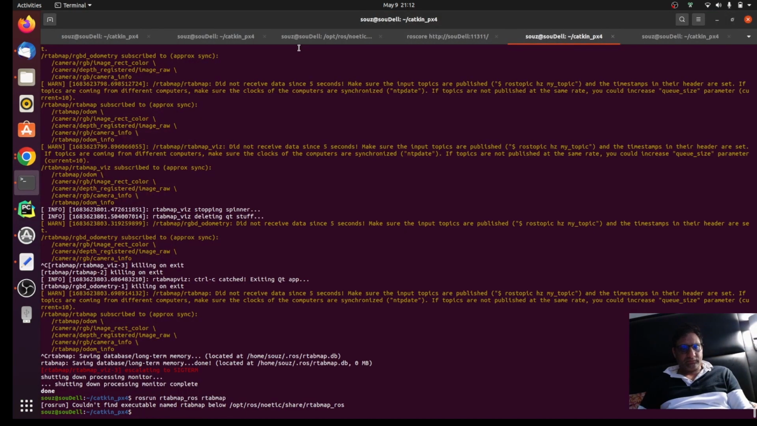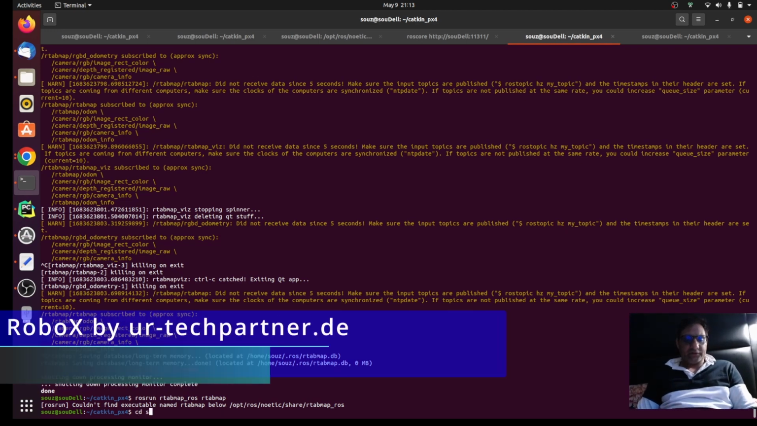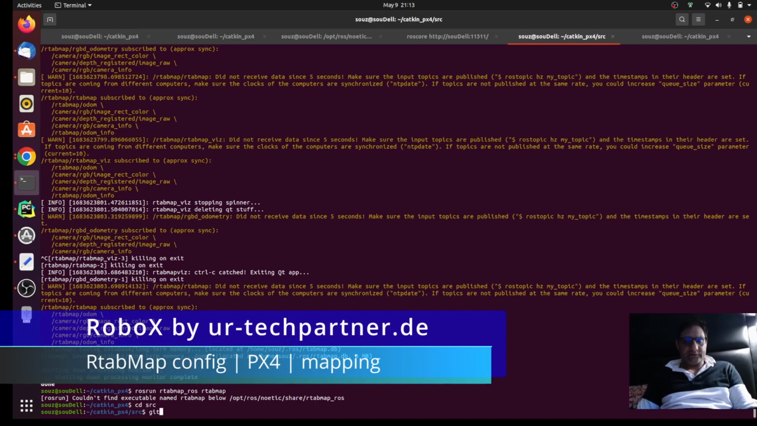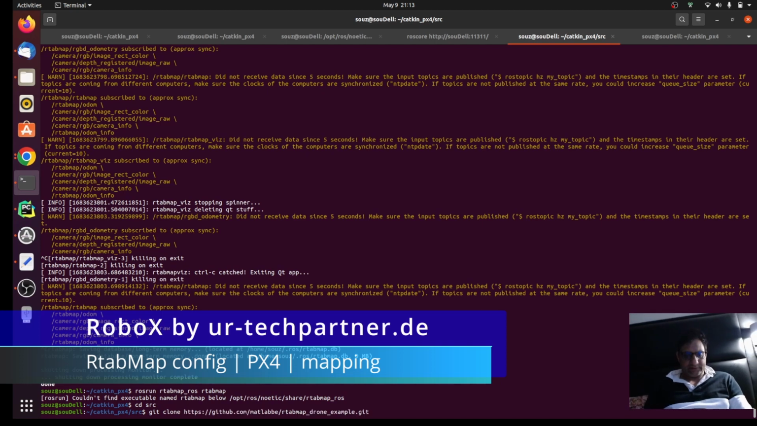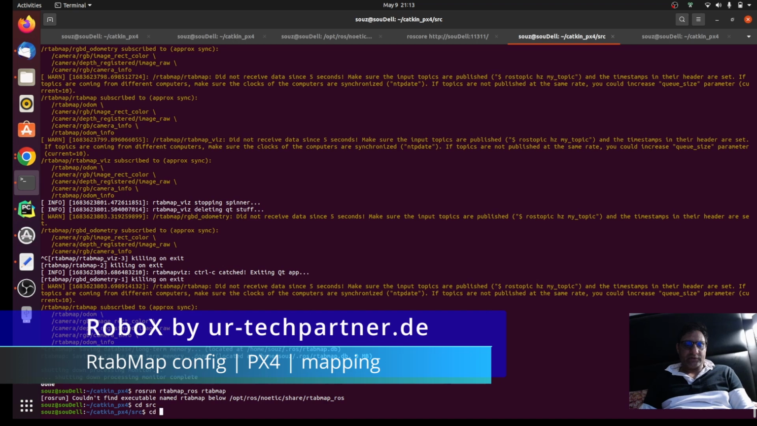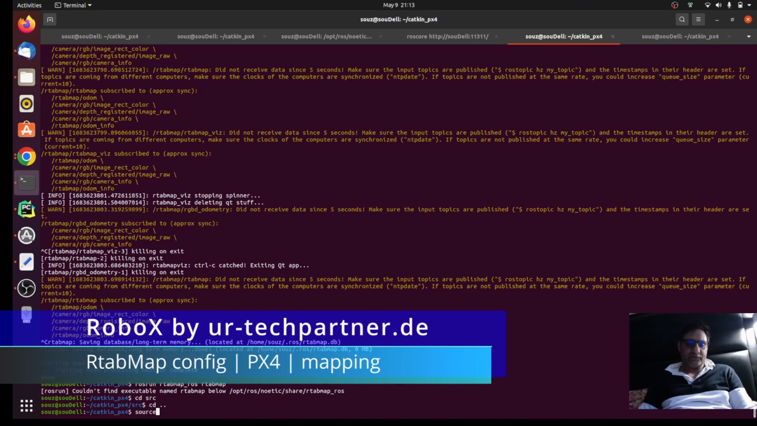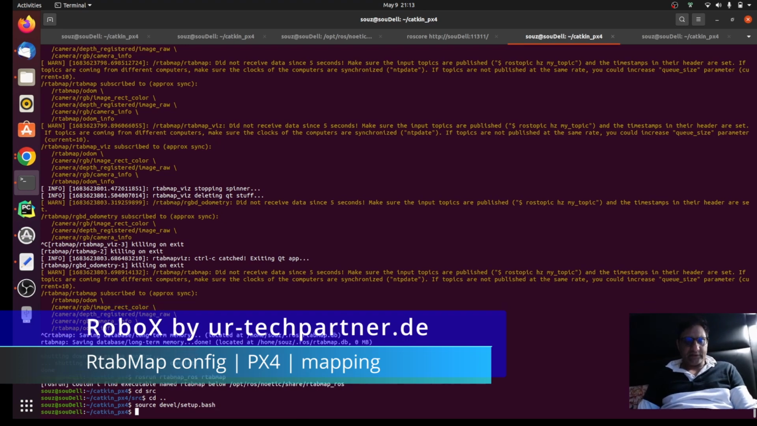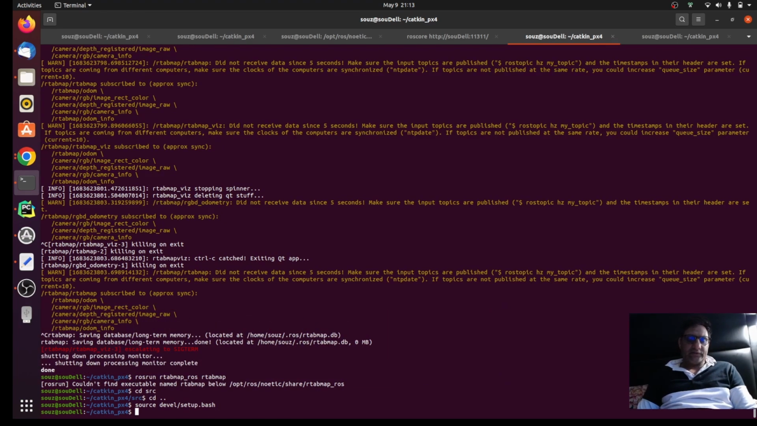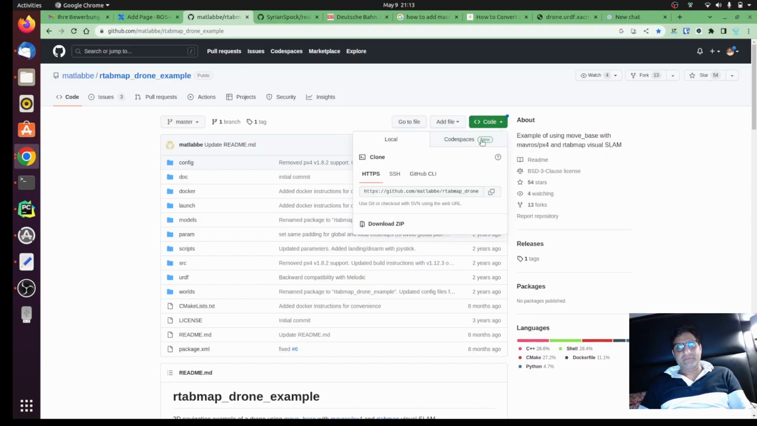So we have to cd into src here, and we can just git clone this stuff. I have already cloned it, so I'm not going to clone it again. You can come back, source devel/setup.bash again, easy stuff, and then you just have to run catkin_make again. It's going to build a new package here, which is this drone example.